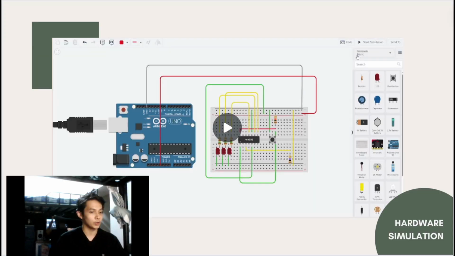So now we move on to the hardware simulation of the project. We can see that the Arduino Uno is on the left, which has 2 wires connected to the breadboard. So we know that the purpose of it is just to apply a power source to the breadboard circuit that we have made. And then we can see that the binary counter IC here is the 74HC93 or either a 74LS93 IC chip, which is just the same.